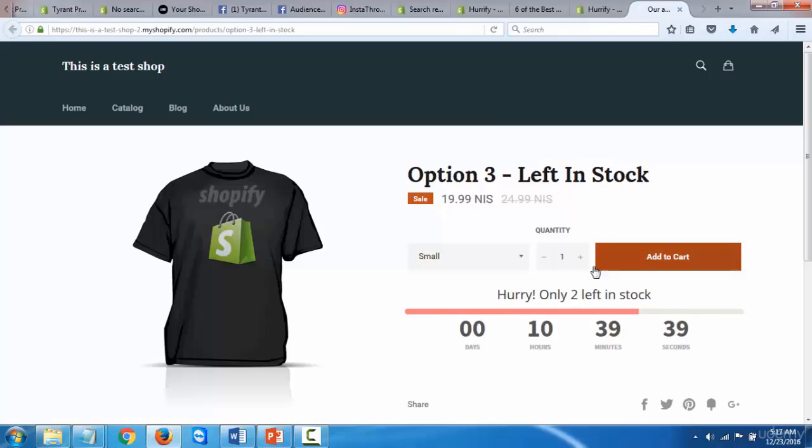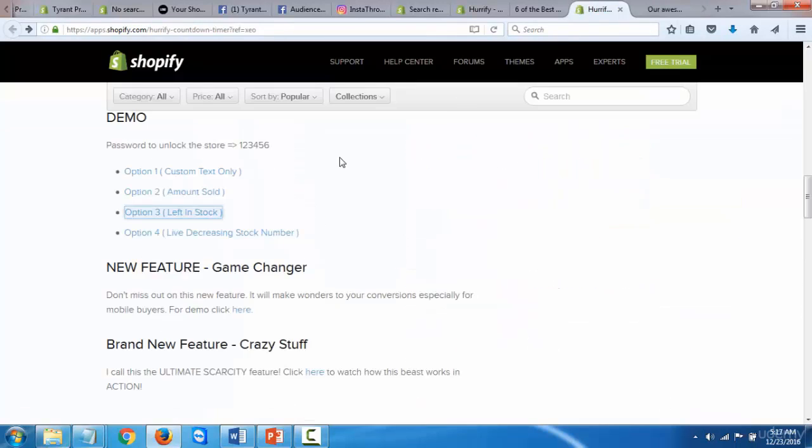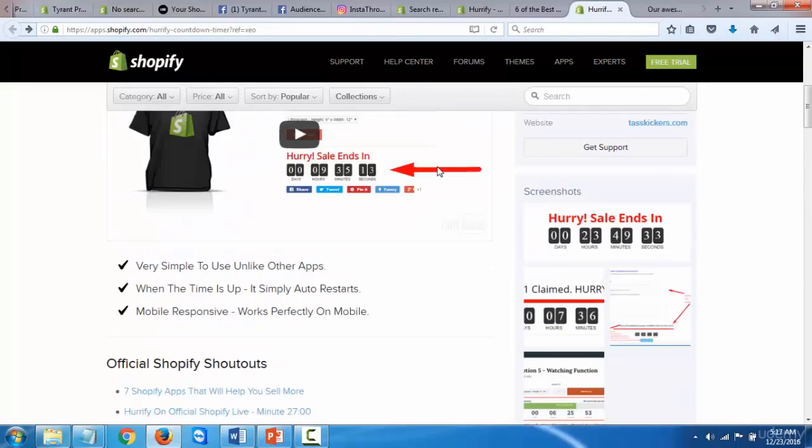The app shows up. You can see, hurry, only 2 left in stock. You can edit this design to however you want, and it's going to show up like this. So I would highly recommend that you get this and put it on your store.